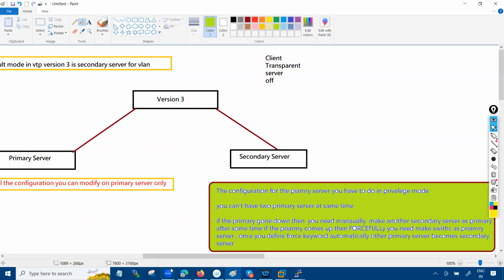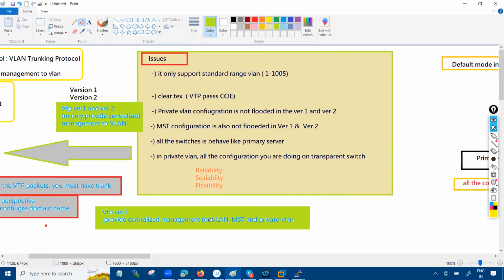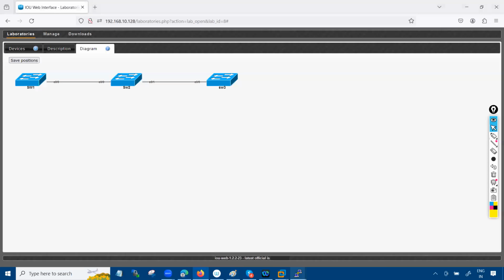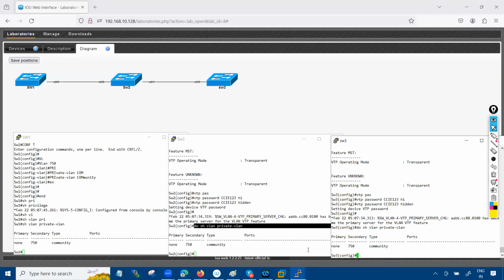So version 3 provides centralized management for the VLAN, the private VLAN and VLAN as well. So version 1 and version 2 were only for the VLAN. Now it's doing the VLAN and, at the same time, the private VLAN as well. We do have the ability: if you configure switch 1, it will flood the information to switch 2, switch 3, and the remaining switches as well.